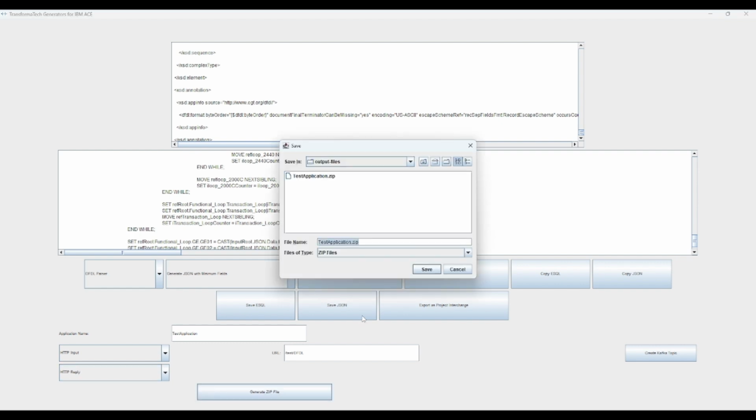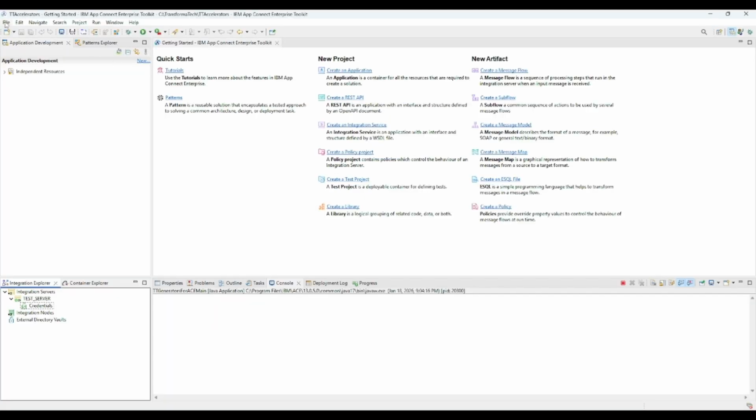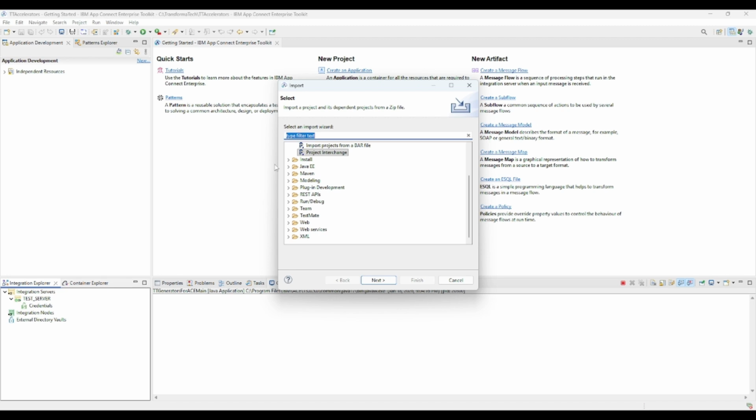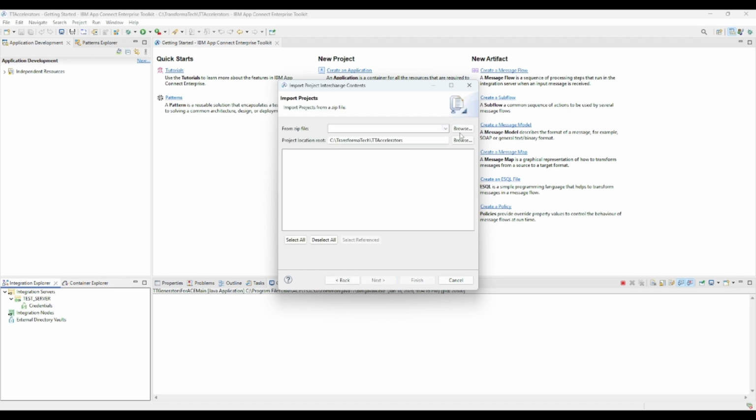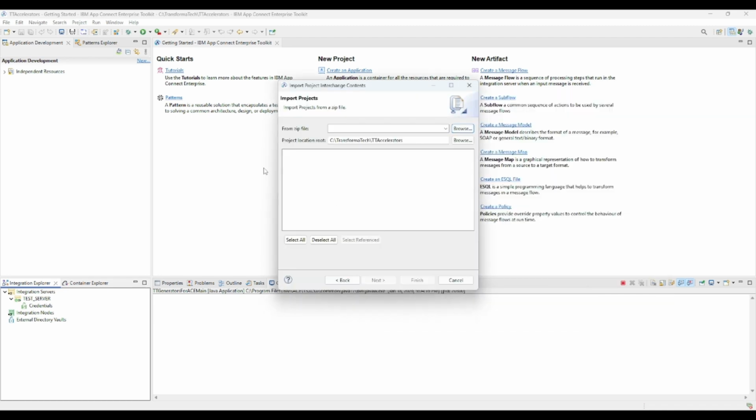Now we'll click Generate Zip File, and this will generate a zip file to be used as a project interchange within the ACE toolkit. Now we open up the ACE toolkit, and we can import this as a project interchange. Now we select our zip file, and as you can see, this will be creating an application and also a library with the necessary files for our DFDL.